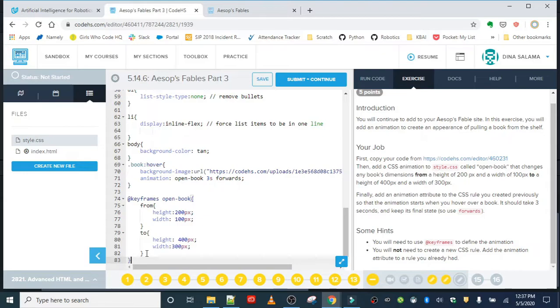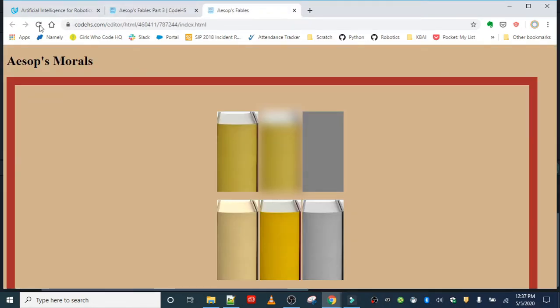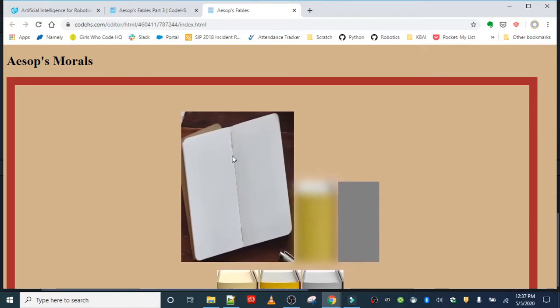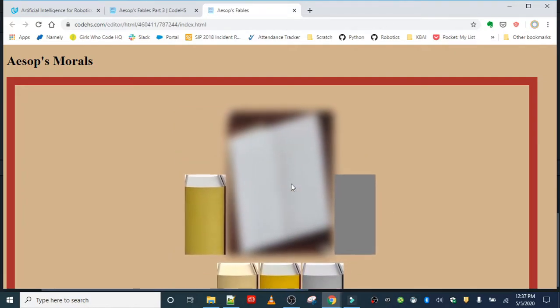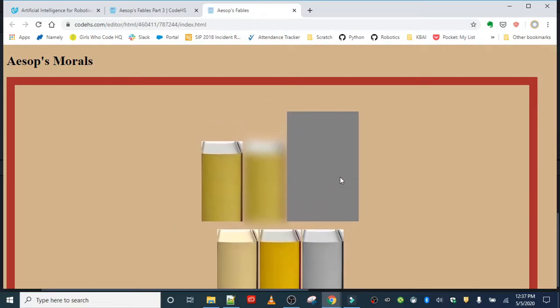Okay, so let's see if we can get this to work. I'm going to save this and refresh my page here. And when I hover over it, there we go. You can see that the filter's still applying, but now you're getting that animation effect of the size basically getting larger. So pretty cool.